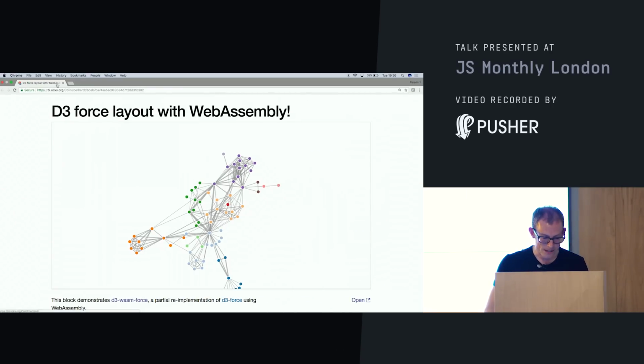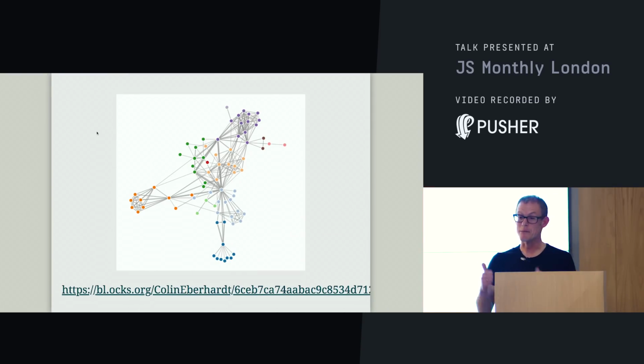Actually, one thing I'm going to do is I'm going to get rid of that demo because it's got a memory leak.